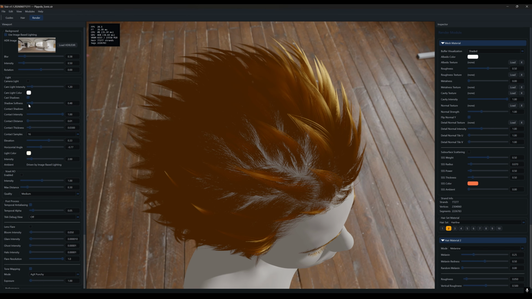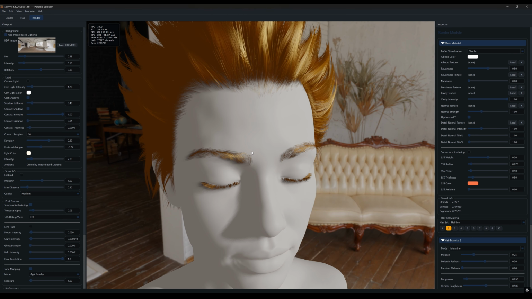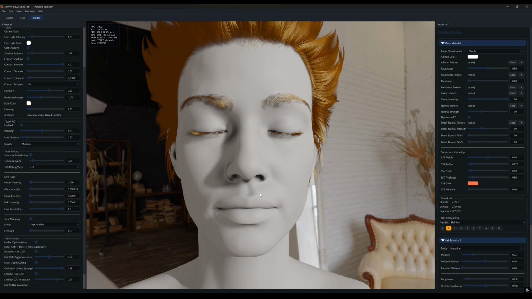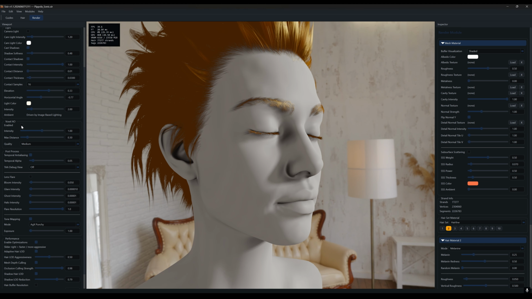Contact shadows are also useful to add a bit more shadow areas where you expect the hair to create ambient occlusion on the mesh. Speaking of occlusion, down here we can turn on Voxel ambient occlusion. This will add ambient occlusion to the mesh. Turning it on and off, there is a pretty dramatic difference.